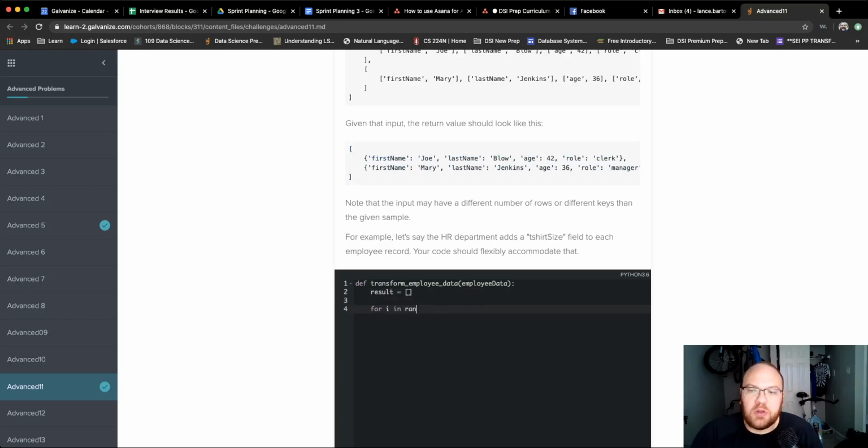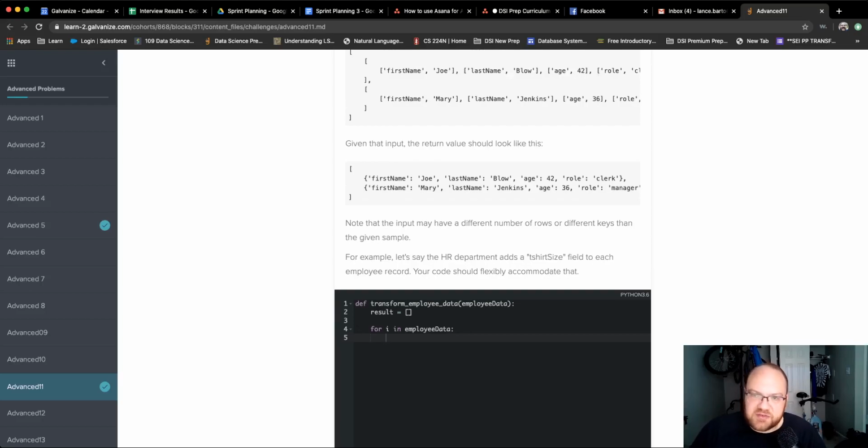Now, here I am actually going to iterate through my list that's taken in as a parameter. That's this sort of nested list situation that's described up here. And I'm going to iterate through that list. And each time I iterate through that list, I'm actually going to call this emp, short for employee. Each time that we iterate through that list, we're going to make a dictionary that represents one specific employee.